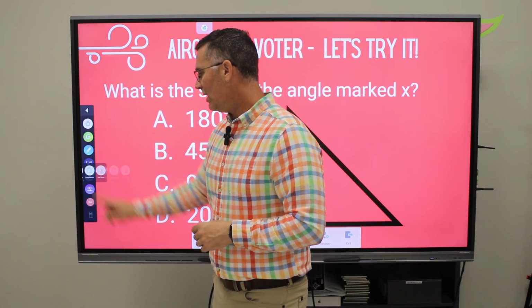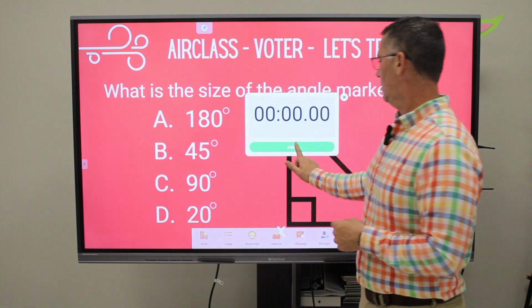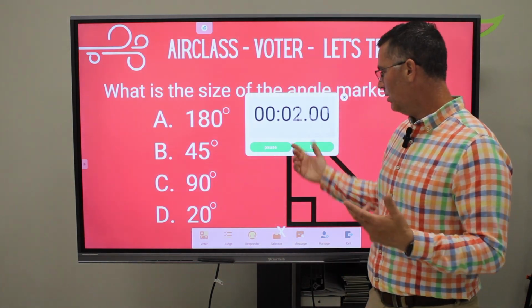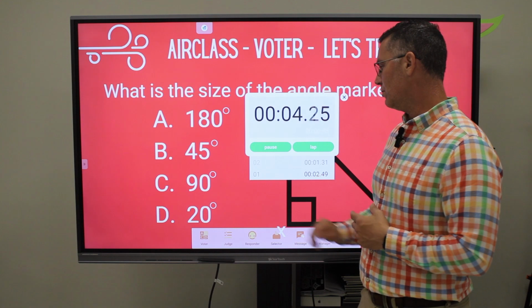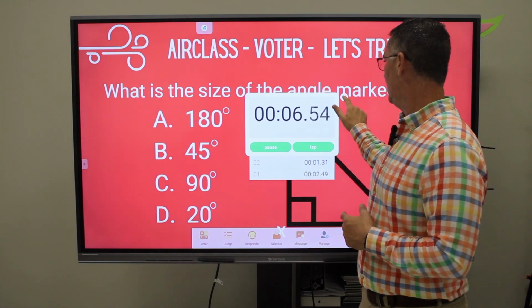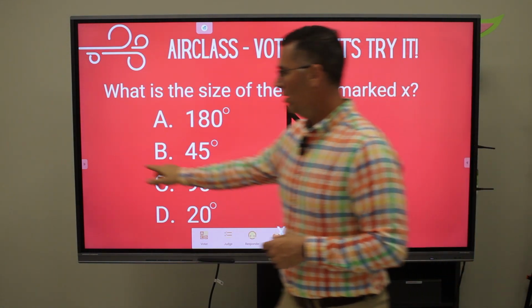Also have a stopwatch, it counts up. So if I start that, it's going to count up. You can also hit your laps, and it gives you the certain laps. Again, when you're ready to close that out, you hit X.